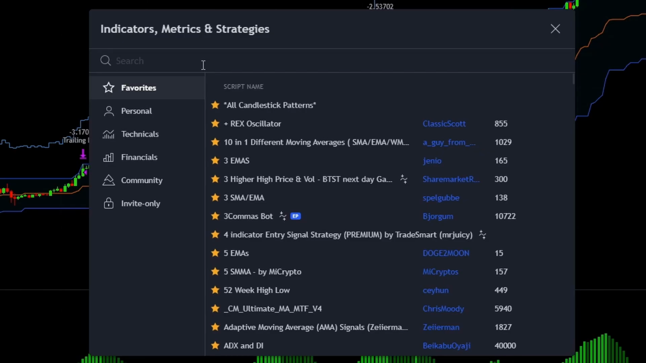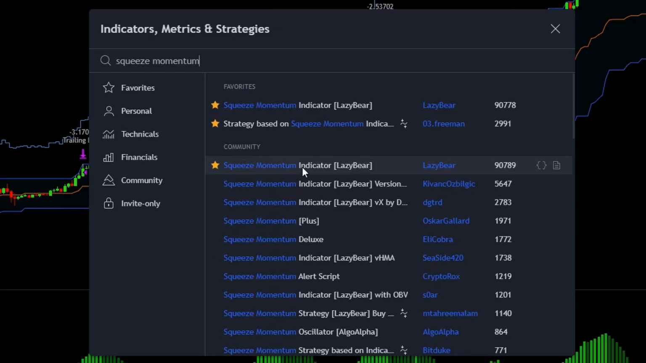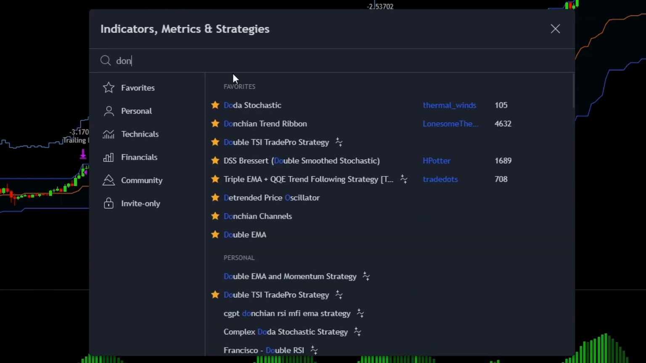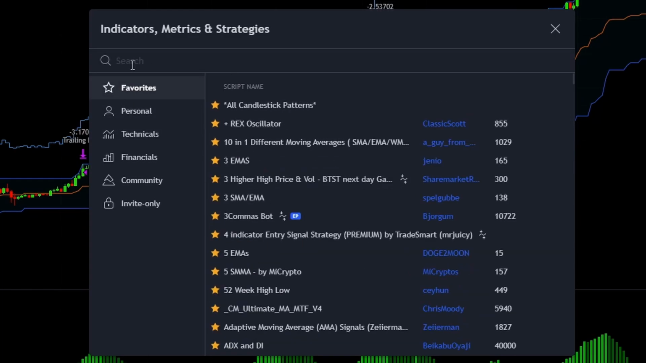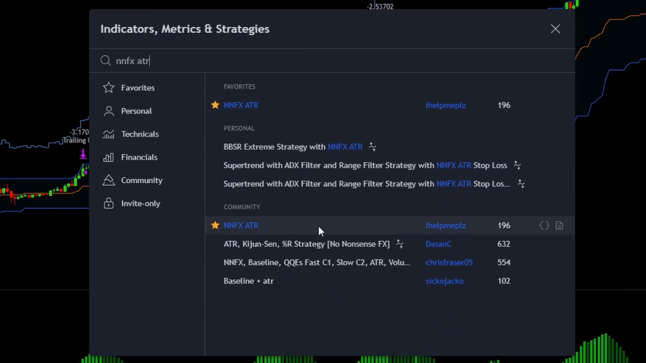Our entry signal indicator will be a mid-range indicator. It's not the greatest, not the worst. It's called squeeze momentum. This one. For a stop loss, we will use the best stop loss I could find, which is the Donchian. Add this one. And for the take profit, we are using a simple ATR based take profit, so type in NNFX ATR. Add this one.